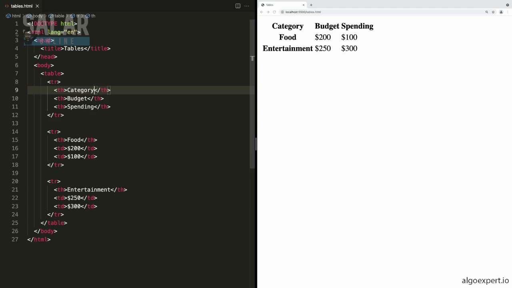So the way we can fix that is using an attribute. And the attribute we can use is called scope. So I'll add scope to this category heading, and what scope says is: is this heading for a row or a column? And in this case, this is a heading for a column, so we can add scope equals column.